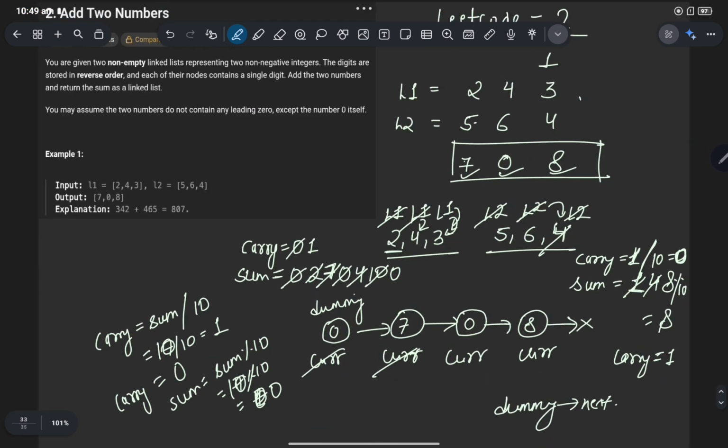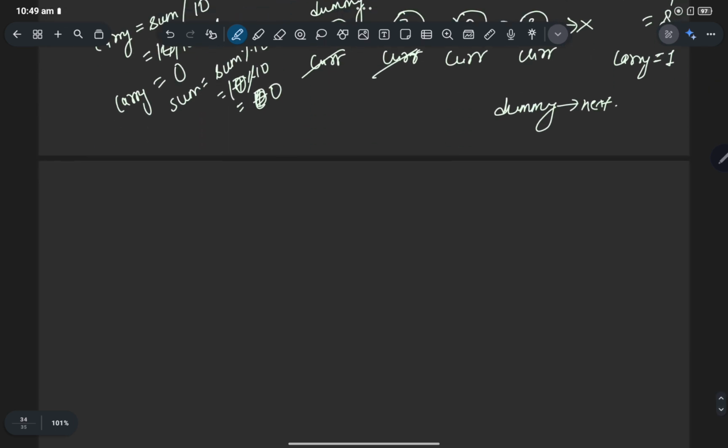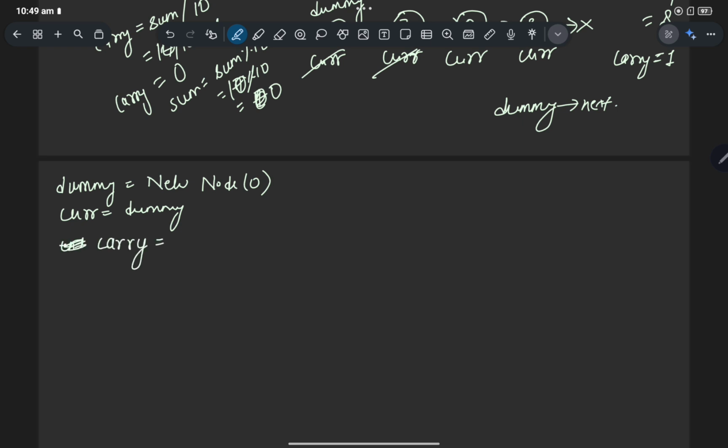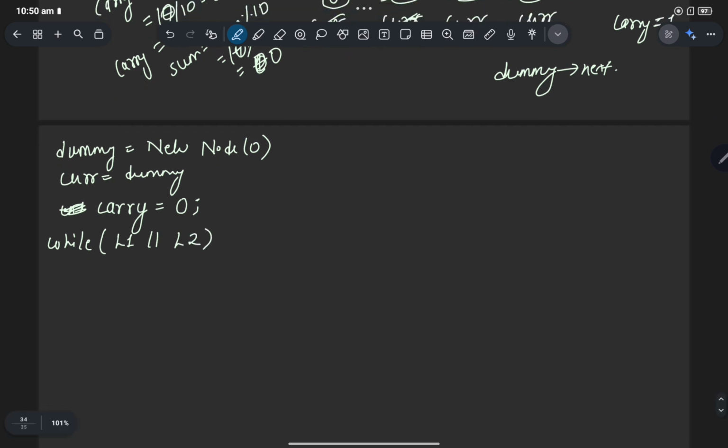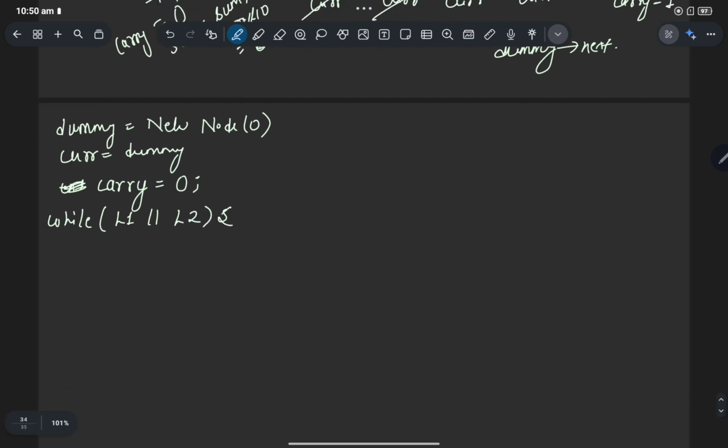Let's write down pseudocode to understand it more clearly. So first of all, let's create a dummy node, a new node that will be 0, and we will create a current pointer which will point to dummy. Now create a carry which will be 0, and then we'll create our while loop: while L1 or L2, means while both exist or either of them exists, we will keep on traversing.